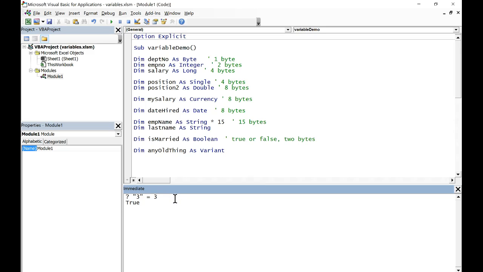The answer is they're equal to each other. And this is the kind of logic that the variant type is going to employ. It's looking at that and it's going, that's a 3, and that's a 3, sort of. Yeah, that's the same, even though in memory, it's not even close to the same.